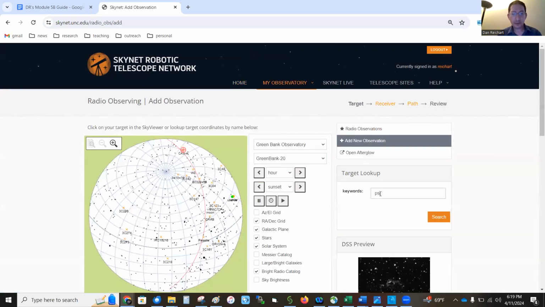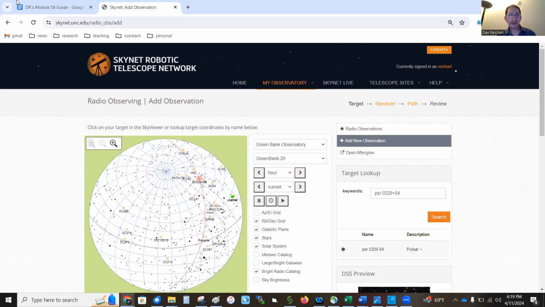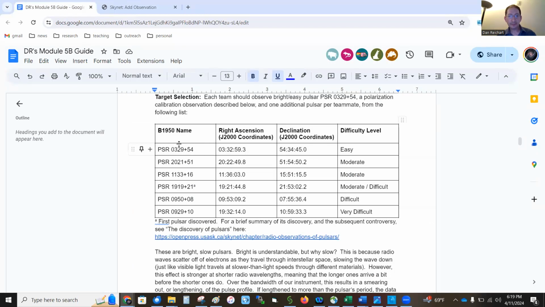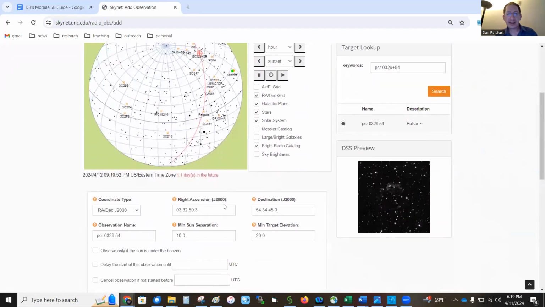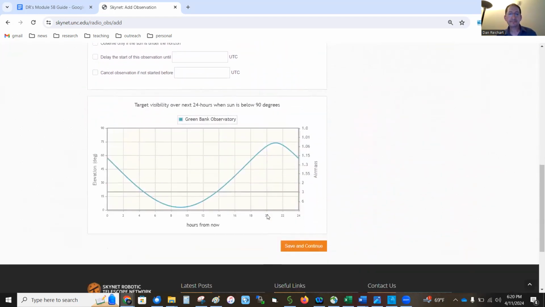And you have to search for it with the PSR designation, PSR 0329 plus 54. Search for it, and that's just its name in the table. And it will find it, and it will put the modern day coordinates of it here. Min sun separation should be 10. We don't want to be too close to the sun. Min target elevation should be 20. We don't want to be too close to the horizon. Those are pretty standard defaults.